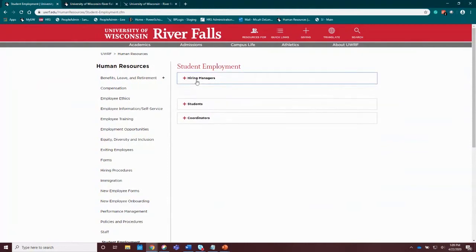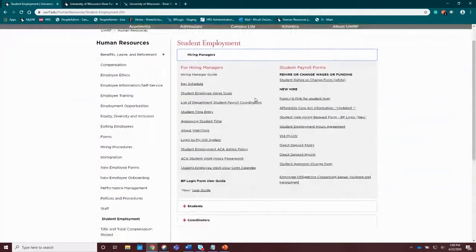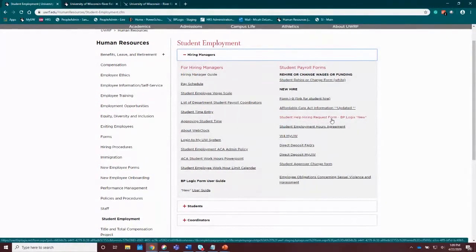There's a couple drop downs here. Hiring managers, you have your own set of resources, including, again, I'm going to highlight the other Form I-9, W-4 links. This link right here is really the important one for us today. I replaced the old downloadable student hiring request form with a link to the BP Logix form.